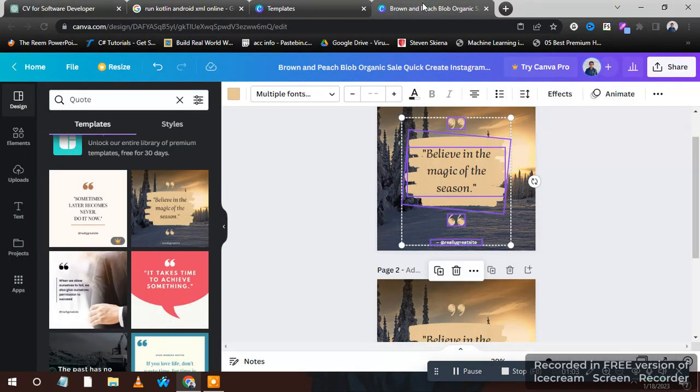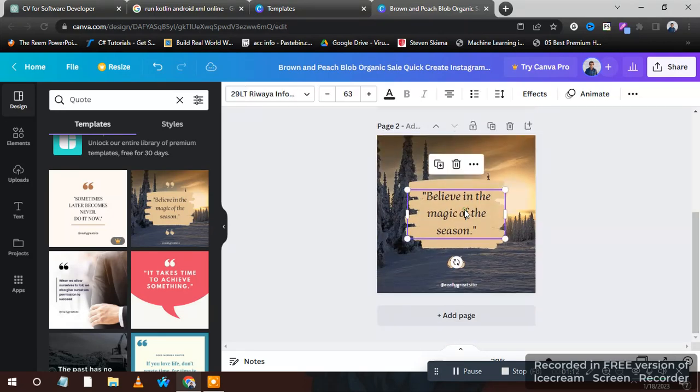Like I have this template, you will get this template on canva.com, as you can see.